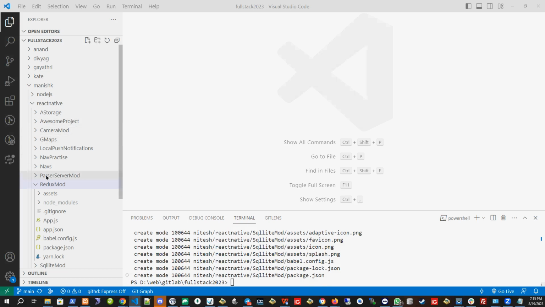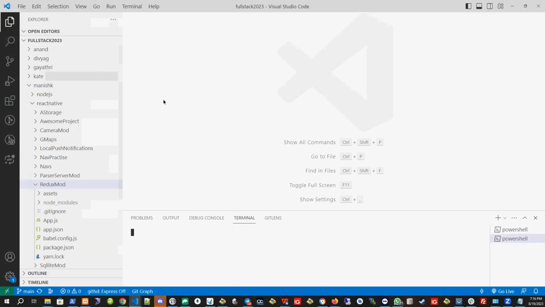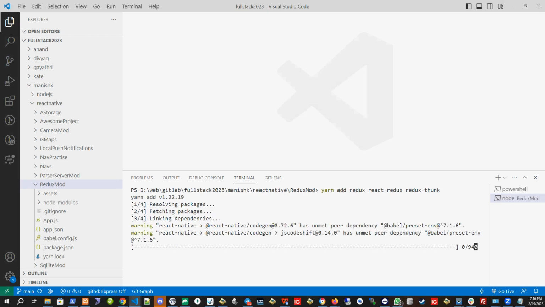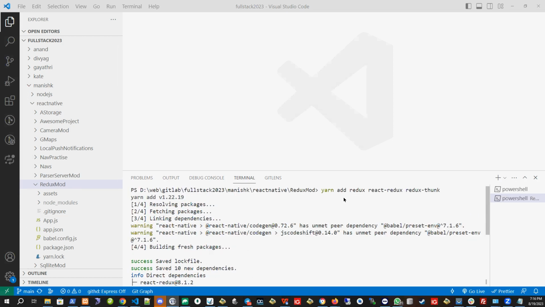So first thing I will go to the Redux project and I'll install Redux, React Redux and Redux Thunk. These three things we need to install for our Redux application. I'll give you in the Telegram also and also in this chat. And you can also do simultaneously. So go to your Redux project and just install this one. What we install? Redux, React Redux and Redux Thunk.